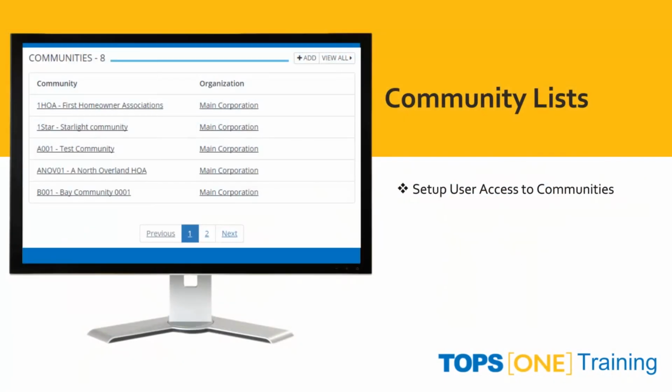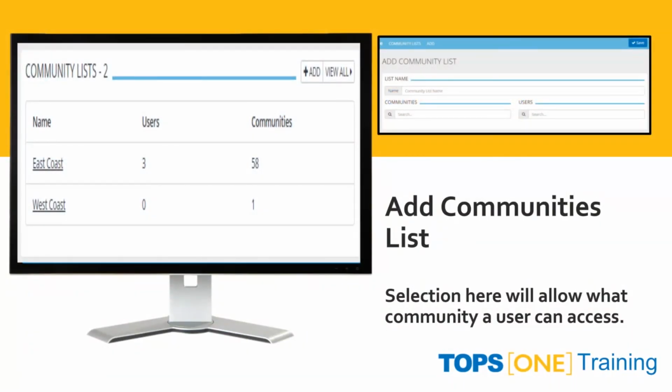Again, from the admin selection on the left-hand navigation, we can create the community lists and set up user access to those communities, allowing them to fulfill their management responsibilities. The administrator of the system can add community lists at any time. List name, the number of communities, and the users in which they will be responsible for. Selection here will allow what community a user can access.